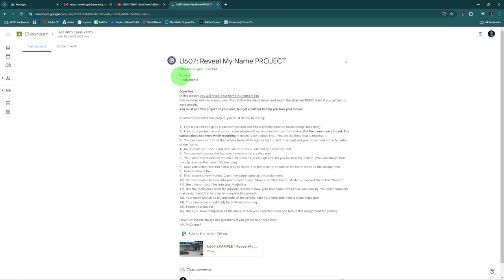So it is a project, so I don't have exercise files for you. Just like we did in the previous project, you'll need to get a partner, a camera, and a tripod so you can record your own video. Very similarly to the last one, you need to lock the camera on the tripod so the tripod doesn't move. You are the thing that is moving. The shot is static. You're going to move across the screen from left to right or right to left as we do the name reveal. Very similar to when we did the clone one.